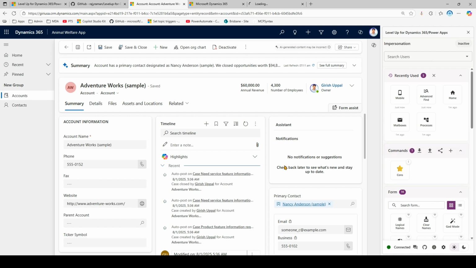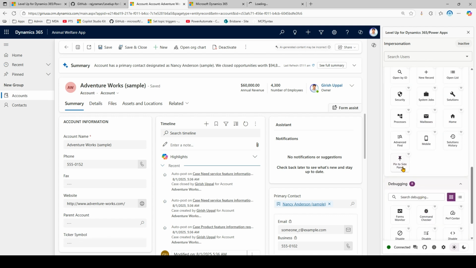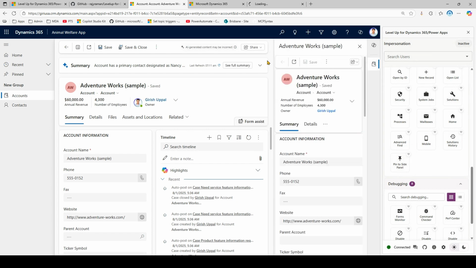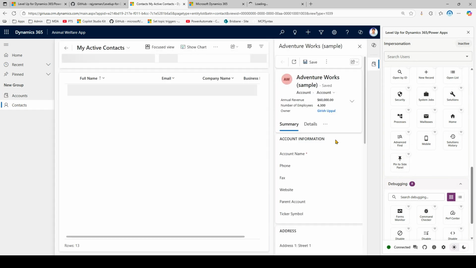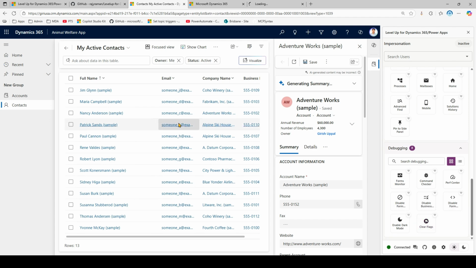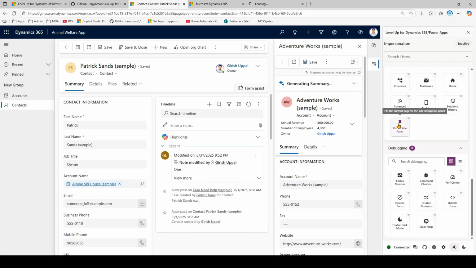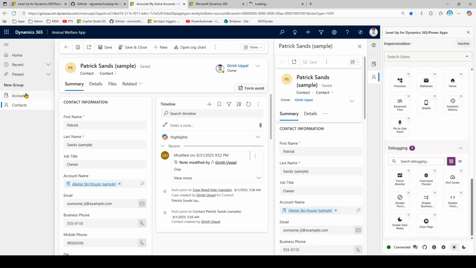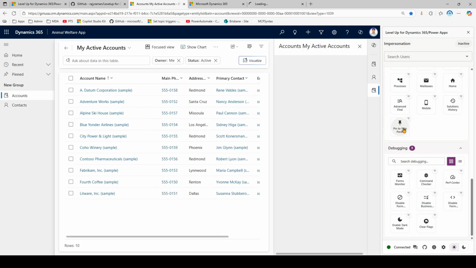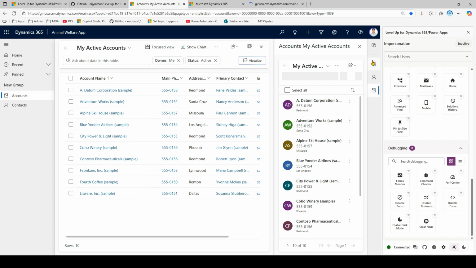So if I have this adventure works, I will pin this to side panel. So adventure works will be pinned to the side panel. If I go into the contacts, I will go ahead and maybe pick up Patrick Sands, and then I will pin to the side panel. I'll go into the accounts list. I'll pin this to the side panel. So as you see over here, I have pinned everything to the side panel.